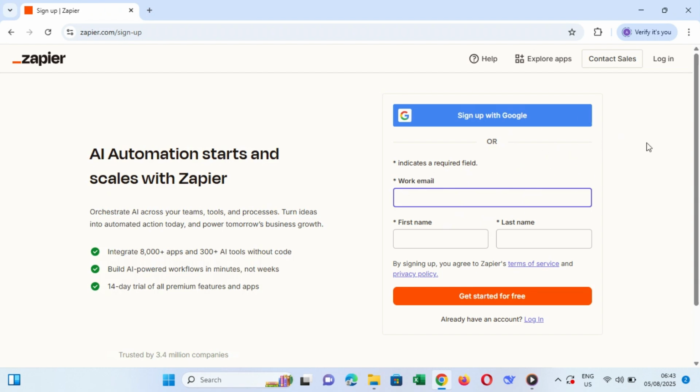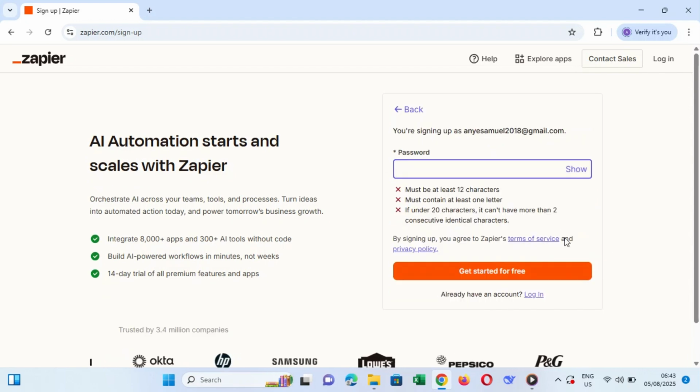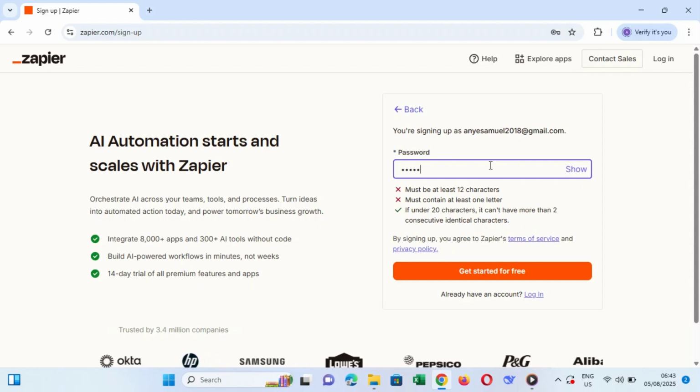Now, you'll see several options to create your account. You can use Google, Microsoft, or Apple to sign up quickly, or enter your email manually. In this example, I'll choose sign up with email. Type in your name, a valid email address, and a password you'll remember. When you're done, click sign up.